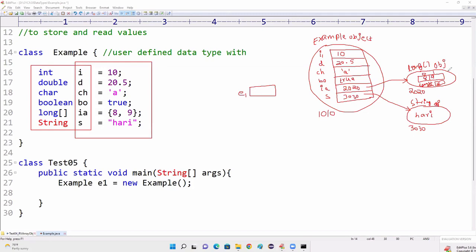Length is a variable available in the array for storing the size of the array. Next, what value is stored here? 10 pointing to it.